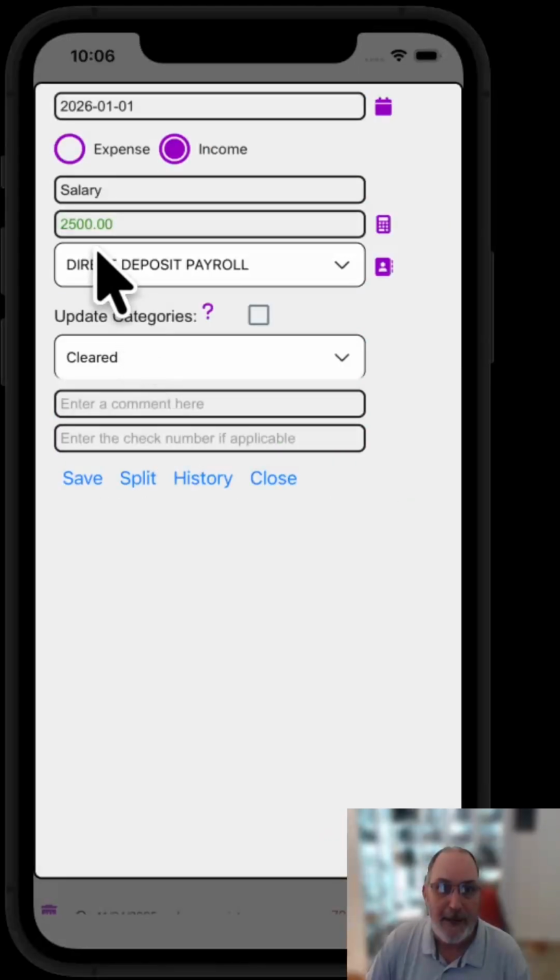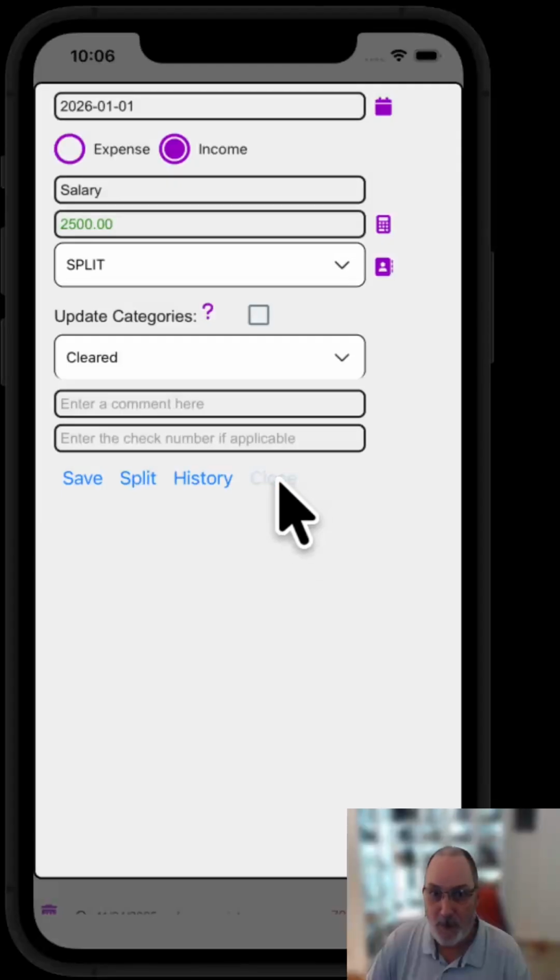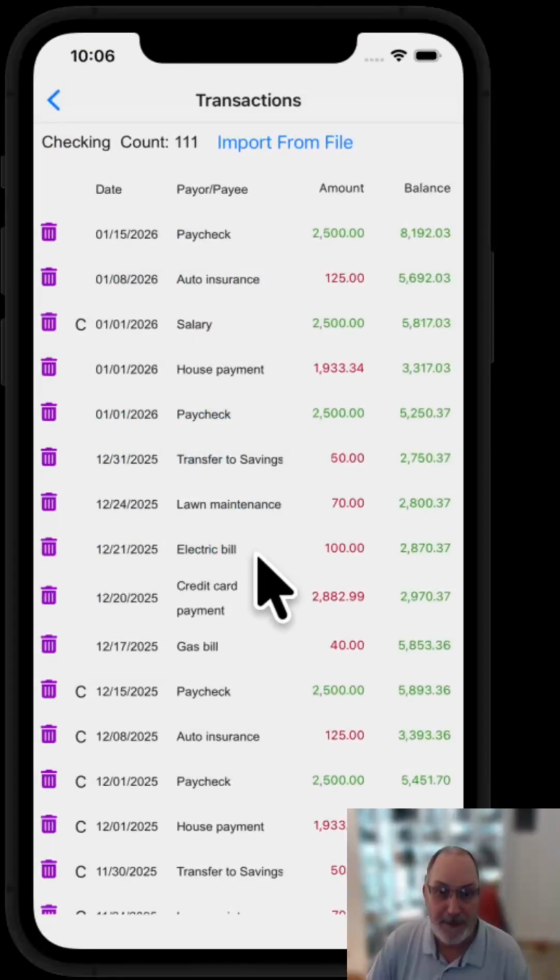So if we click on that, we see it created a new category based on what it found in there. We didn't have that category before. And it set it up correctly. If we go to splits, there aren't any because there weren't any in the file. If you do have splits, it will restore them.